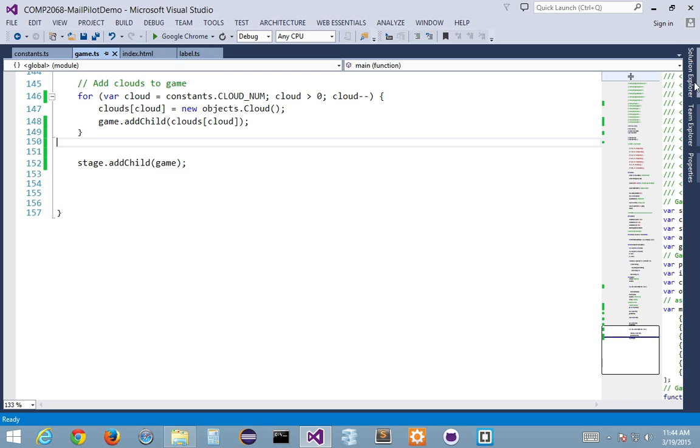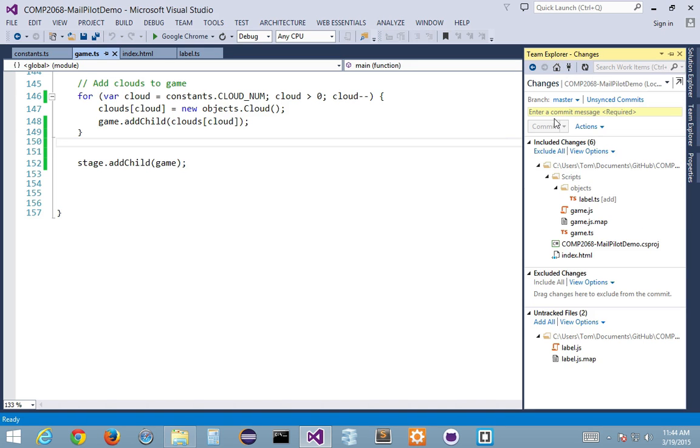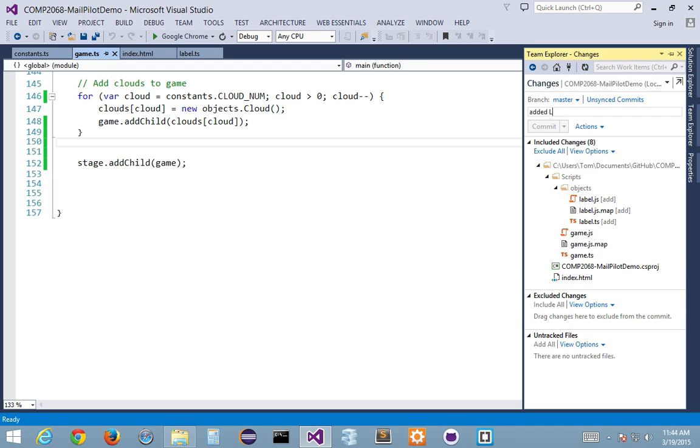Okay, cool. Well, I just made a change. I'm going to go to my Team Explorer. I'm going to go home. I'm going to go to Changes, and I'm going to say, see, there's a couple of untracked files here. I'm going to go Added Label class.